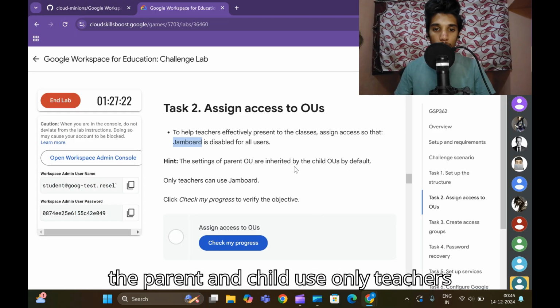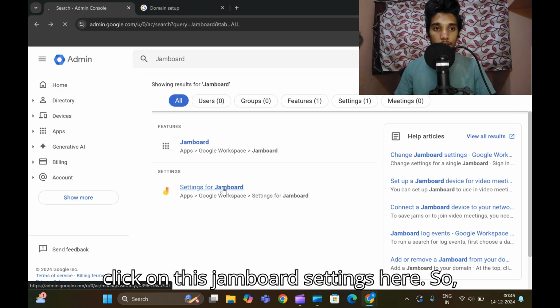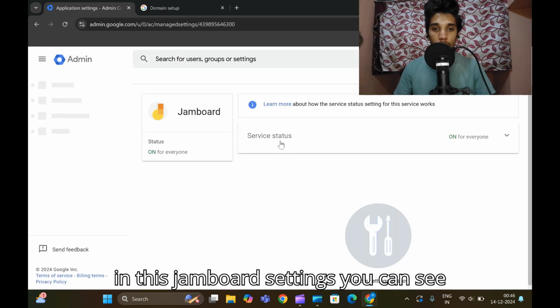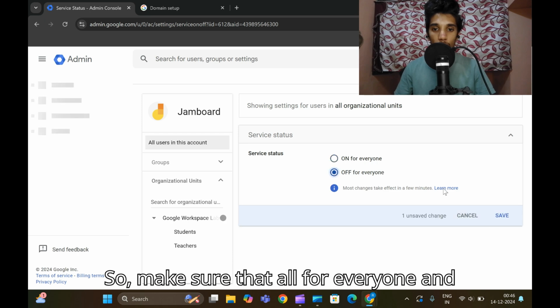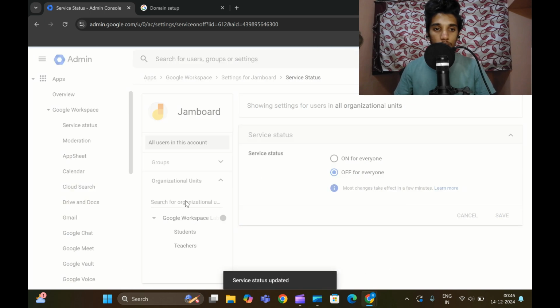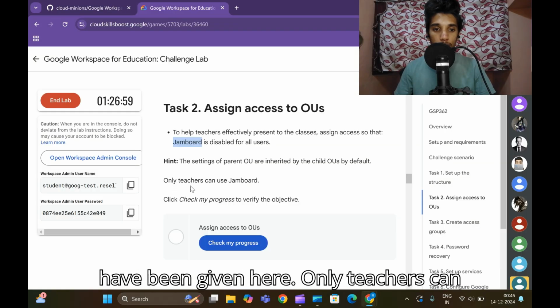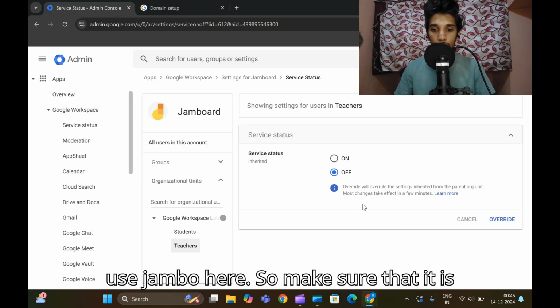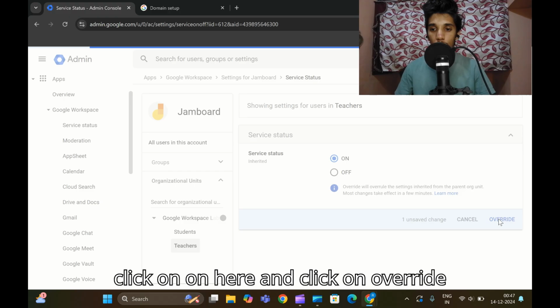The setting for the parent is enabled, and for the child, only teachers can use Jamboard. Make sure you click on this Jamboard settings. In these Jamboard settings you can see this service is on for everyone. Click on this and make sure it is off for everyone and click on save. After saving this, click on teachers here. Here it has been given that only teachers can use Jamboard. Make sure it is on for teachers also. Click here and click on override.